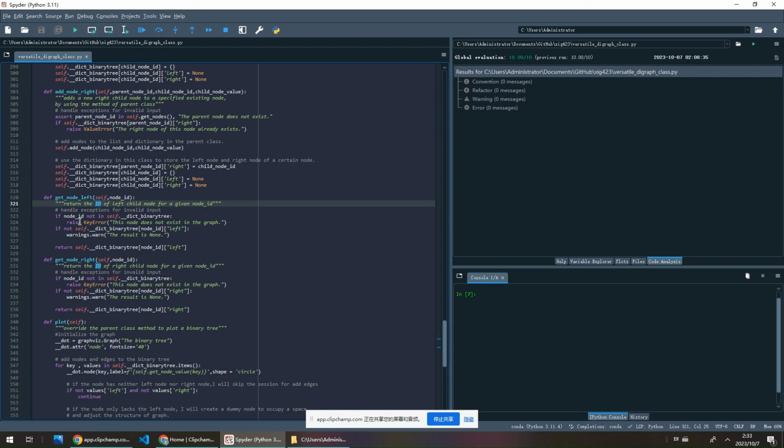If the node IDs are not in the dictionary that represents the relationship, I will raise a key error because the parent node does not exist. If the parent node exists but has neither a left node nor a right node, its return value is None. It's not an error, but it will return None, so I will use a warning to indicate that the result is None.